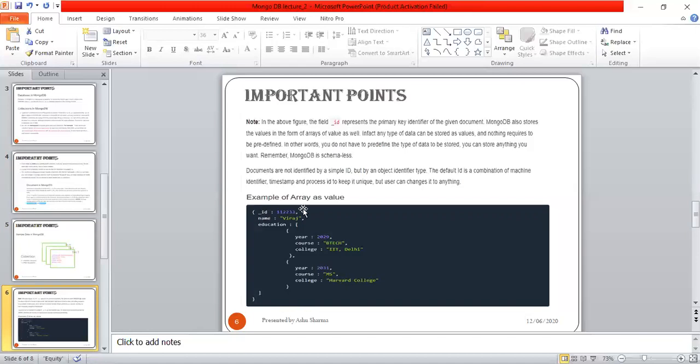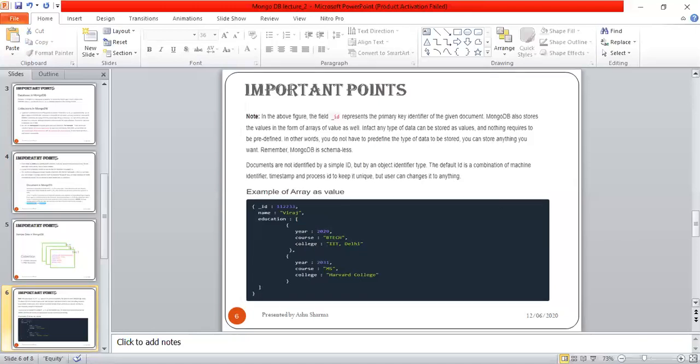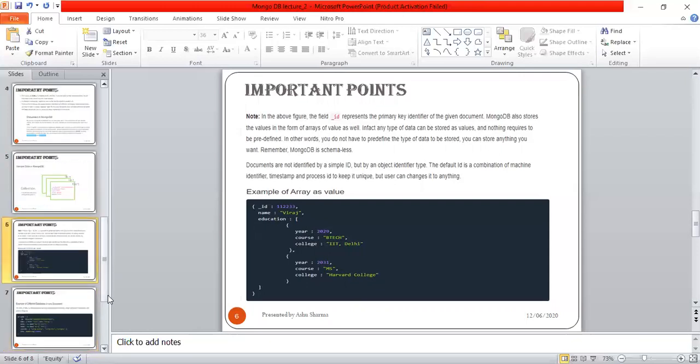Now we have an array as a value. Here the ID is 112233, and the name is given. Then education, under which we have year, course, and college. These are the two documents we have. This is the array as values under the square brackets. This is the notation. Then, to find out the size of an array, we use a specific syntax.